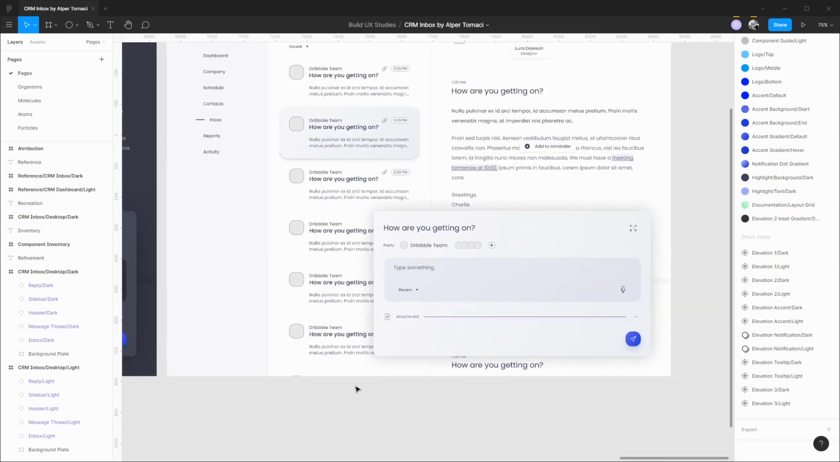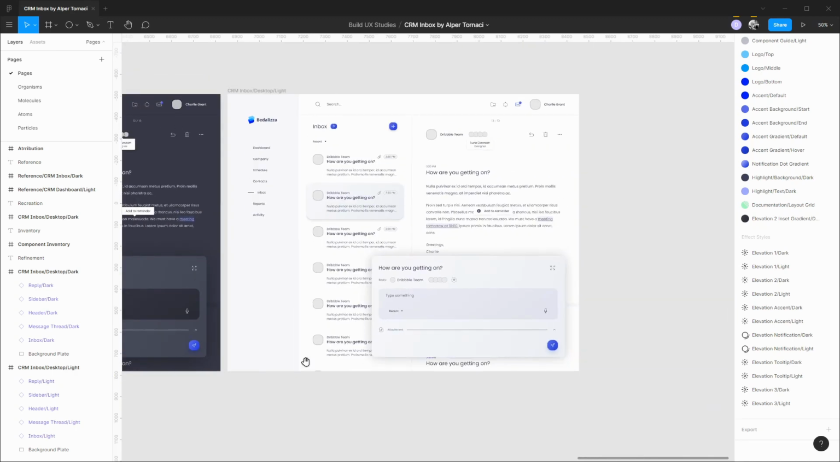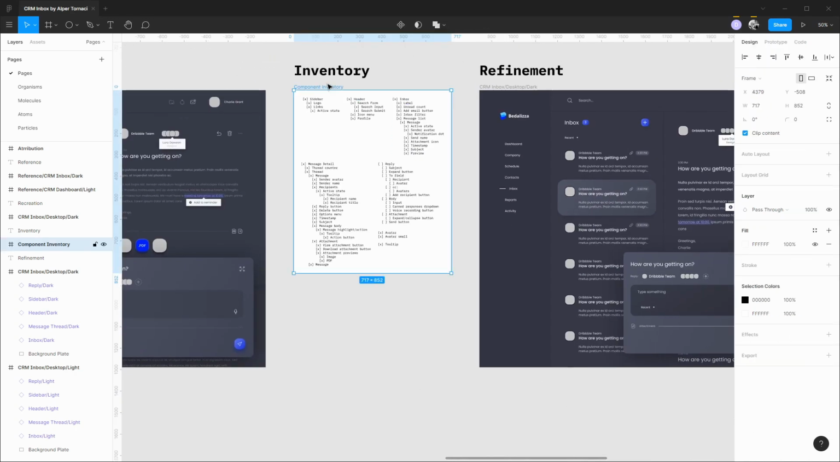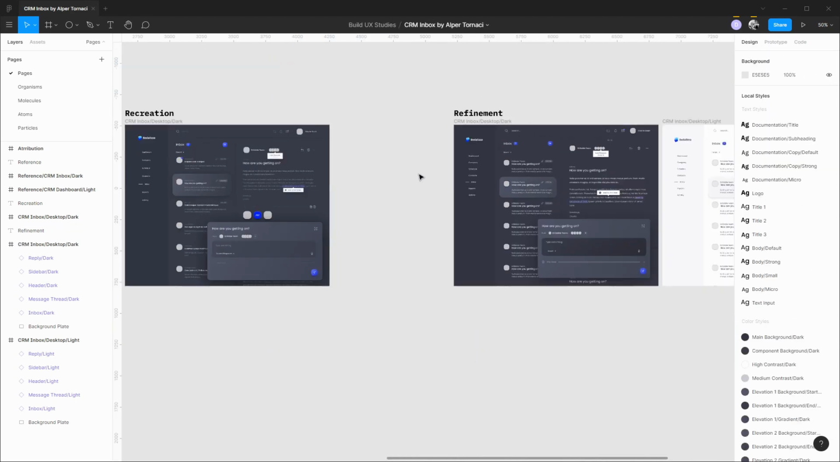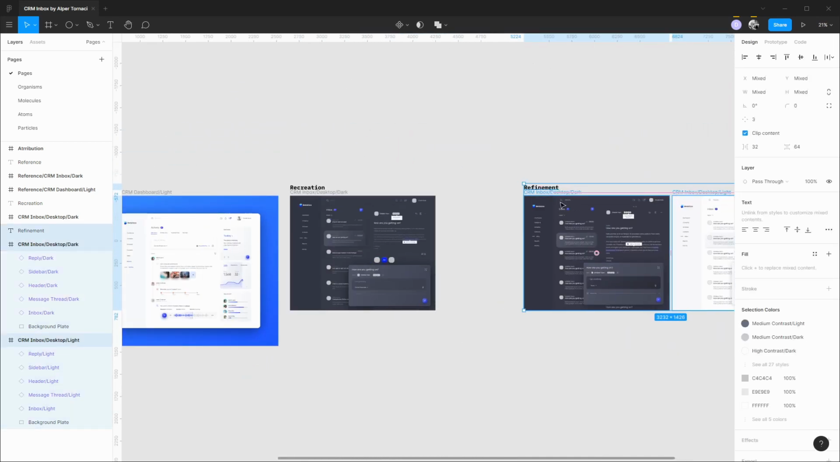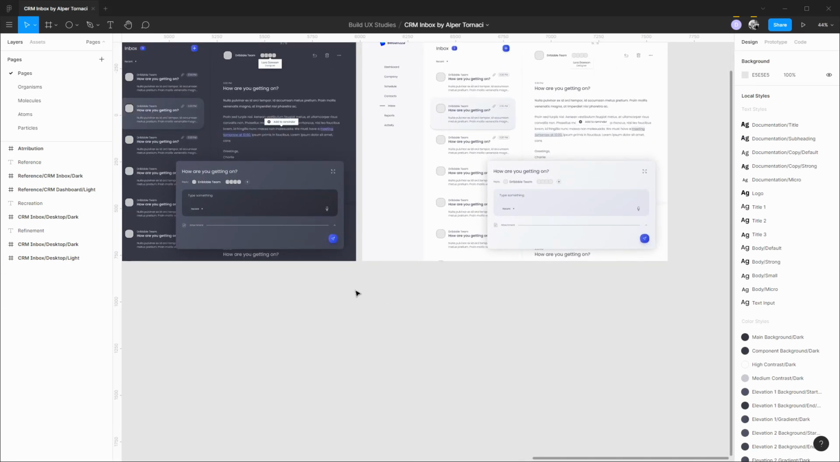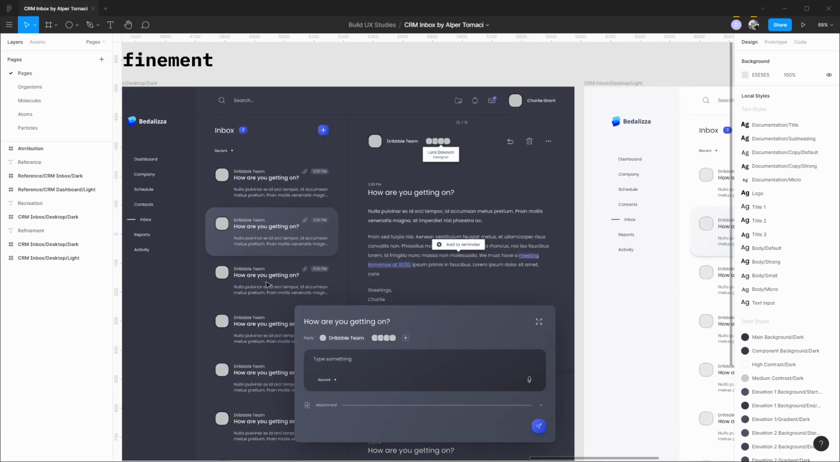And with that, I think our refined designs are actually looking pretty good here. The last thing we can do is get rid of some of this temporary work, like the inventory, and finalize the spacing of our documentation. Whew. Okay, so we finally have all of our design refinements done. Everything is componentized, and let's review our work.